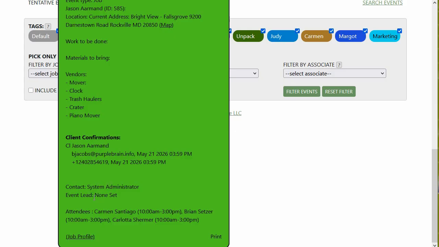Next, we have an event lead. This is the person in charge of a particular event. We have a team lead that is in charge of the overall job, which may consist of multiple visits to the client, multiple events, and each event can have somebody in charge of it. That's the event lead listed here. Next, we have the list of workers with their full names and their times that they're going to be on site. If you're using the invite-based approach to managing which workers are going to be there, we would also see their status as invited, requesting, denied, or assigned.